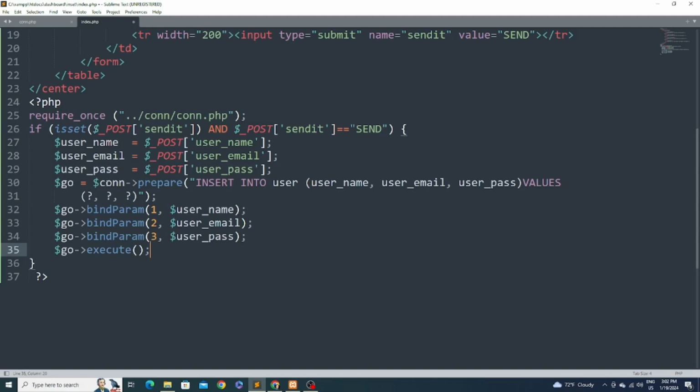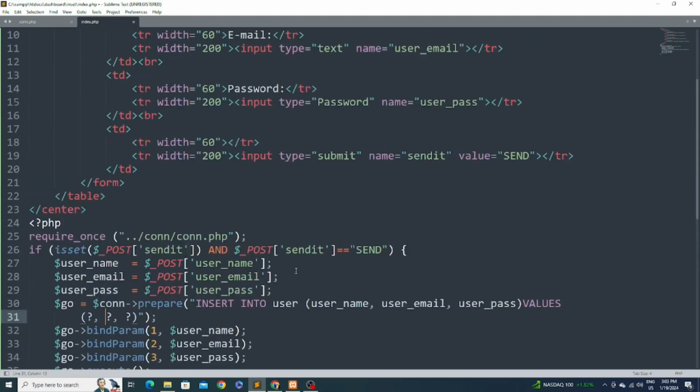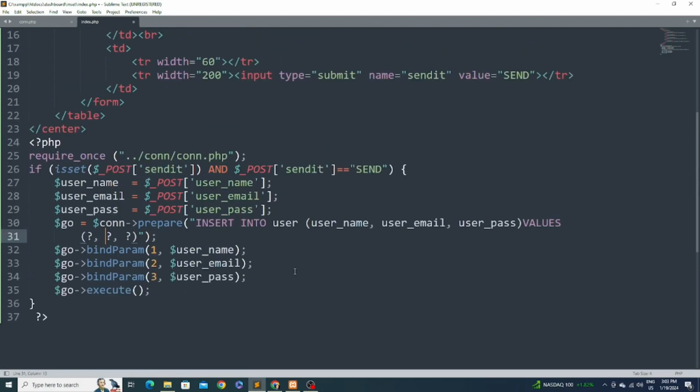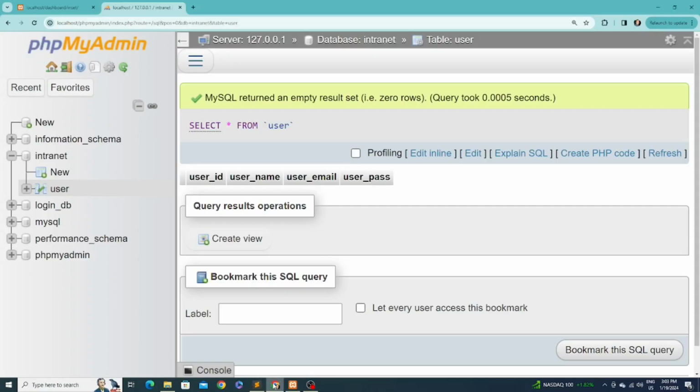This is the way PHP PDO hides the information when you send it to the database. This is one way, and there is another way to do it as well. But username, user email, user password, and the values are going to be this and this and this, and the number 1, number 3, number 2, number 3. And I think it's going to work already. You guys can see. Let me see. Control S. We're going to try it.